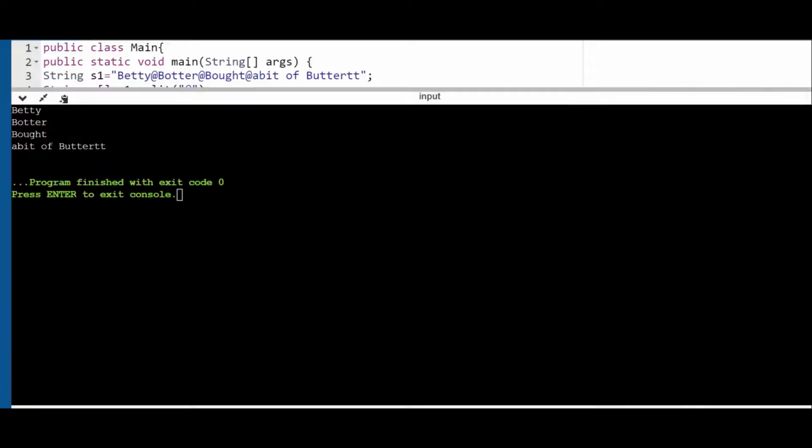Okay, so when I have run this, you can see that after Betty there is an @. So this has become my first string. And then water has become my second string. And then bought has become my next string. And then a bit of butter and then TT and all that has become my next string.